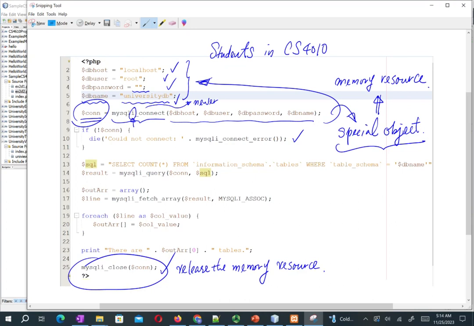And at this point, the first few lines and the last line, the close, are pretty much standard. Every page, if we need to connect to the database for this project, we just copy and paste these lines. The middle part, we need to change based on what we need to do.